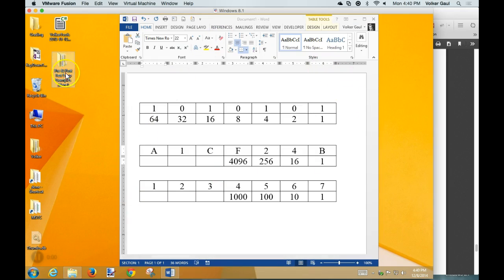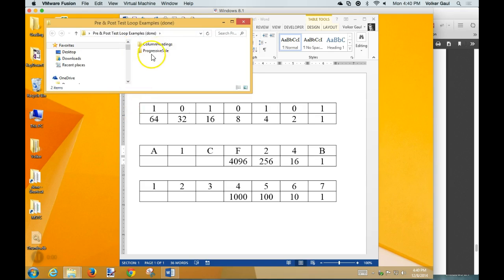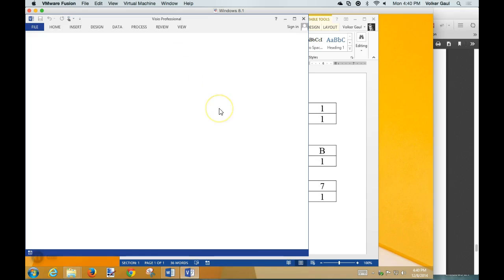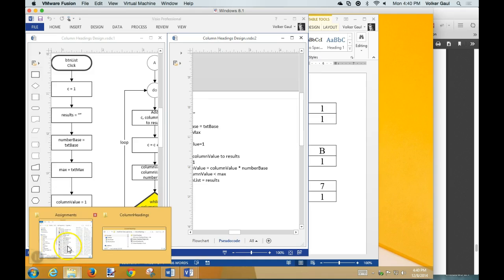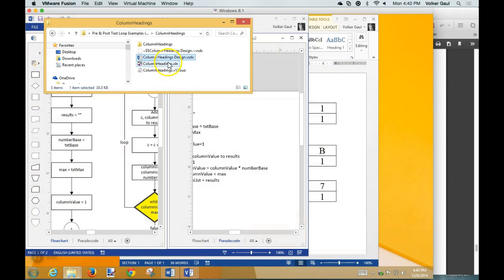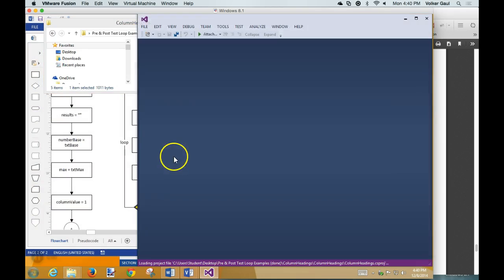So going into the next program then, the column headings program, let's take a look at its design first. And while that design is loading here, let's bring it in so it's ready to go in a minute.